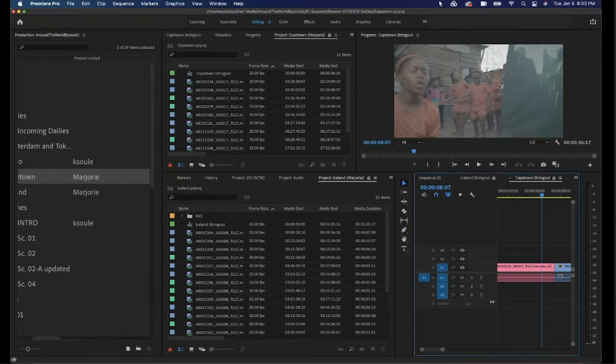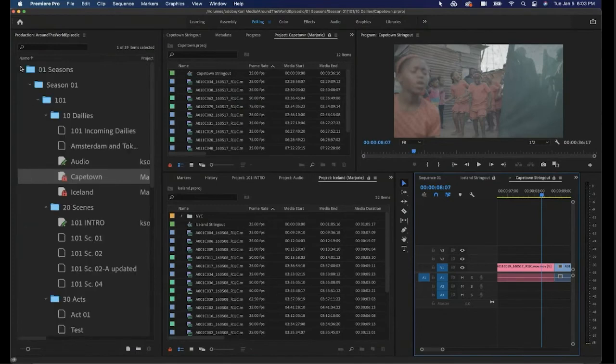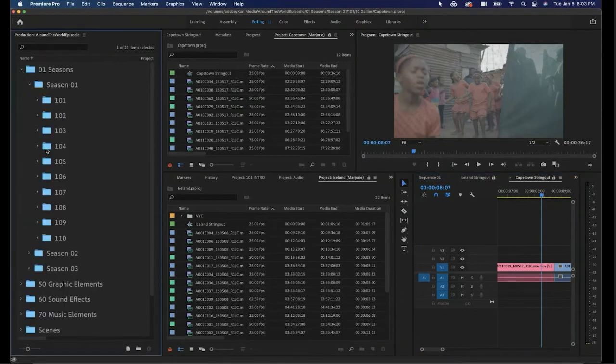Basically, the way to do this is in any of the folders. Let's just choose episode 103 as an example here. If I right click on this, you'll see there's a menu choice called Add Project to Production. This lets you take any existing standalone Premiere Pro project and add it to your production. When you do this, it actually makes a copy of the project. It doesn't modify or change the original project. It makes a copy and moves that copy into the production folder.